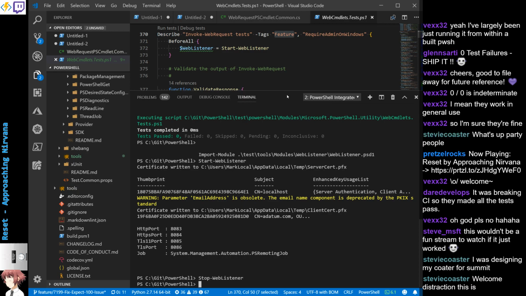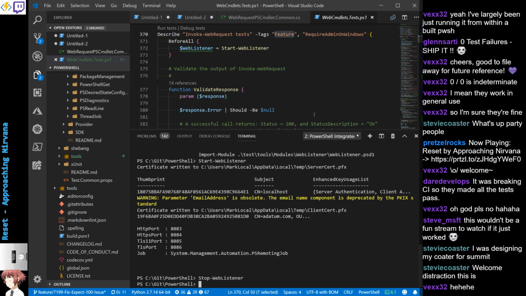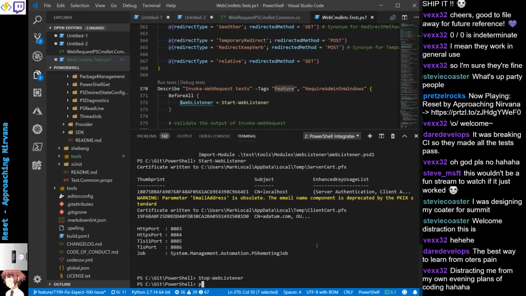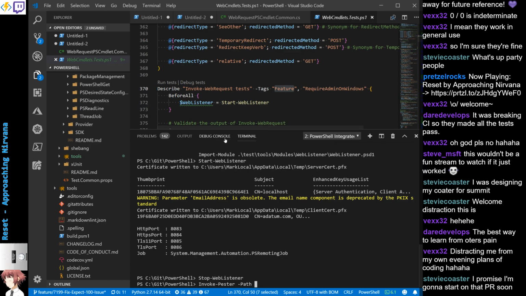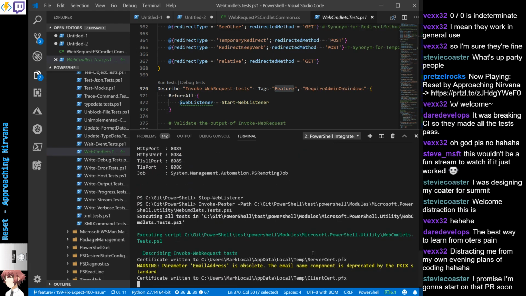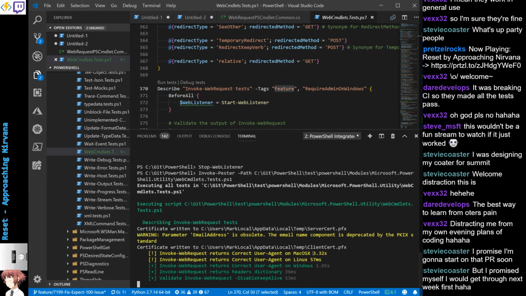So my suspicion was that start web listener was doing this, but let me try just, now that I've got it, I don't need to start. Let me invoke Pester path and try that. Try manually and doing it this way. Okay, well at least it runs here.